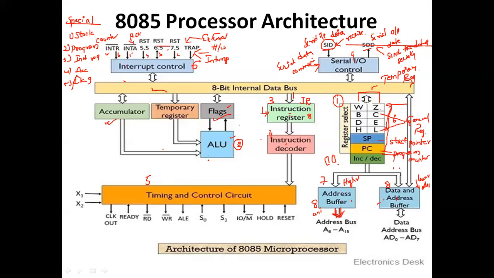And next comes the last one here, increment and decrement. The tenth one is increment and decrement. What do we mean by increment and decrement? If you want to update anything, it is going to be incremented. If anything has been taken out, then it is going to be decremented. So that is the purpose of this increment and decrement register.